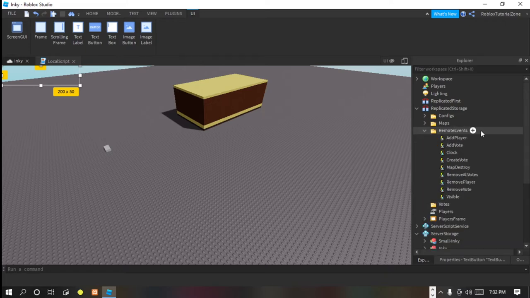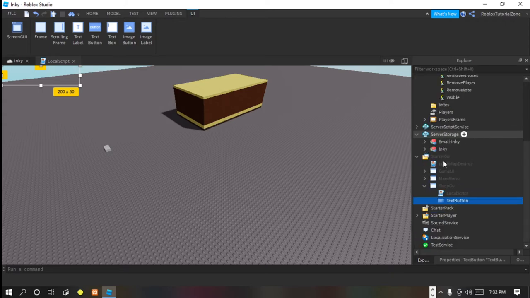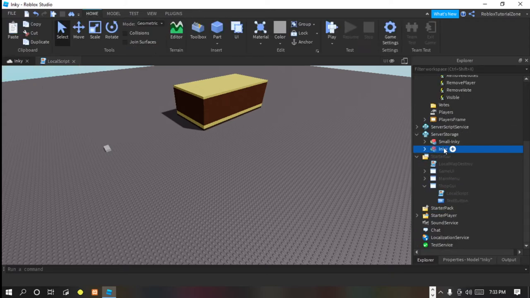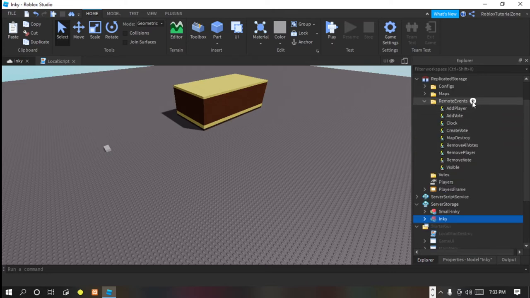But, anyhow, we're gonna make some remote events. So the first remote event is gonna be buy skin one. It depends on how many skins you have. So I have 2 skins. So I'm going to make a remote event, buy skin 1, and a buy skin 2. If you have like 4, then you make buy skin 1, buy skin 2, buy skin 3, and buy skin 4. But yeah, so I'm going to create 2 remote events.